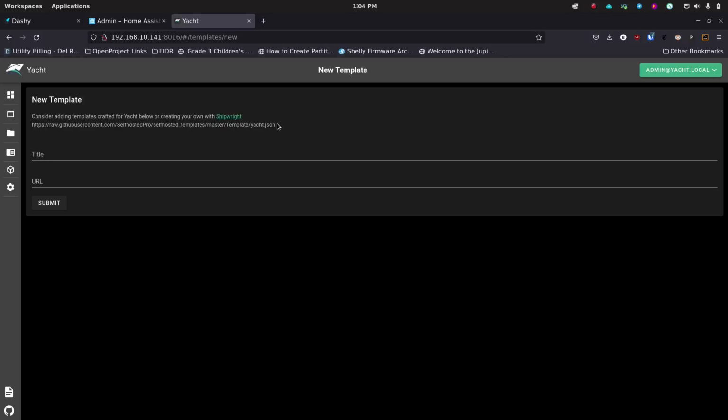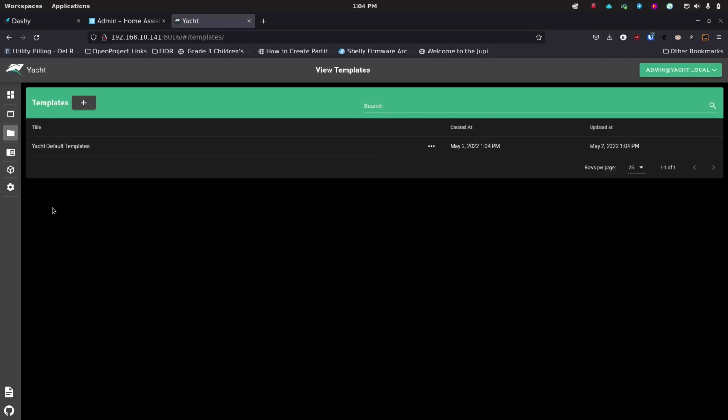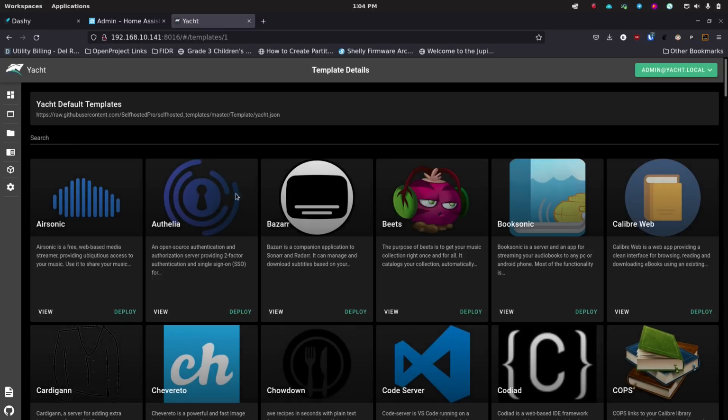So we're going to highlight this. We're just going to paste it in right here, and then we're going to give this the Yacht default templates as the name. And we'll hit submit. So it's going to go out and start pulling down those templates for us. And once we click on it, now we can see all of the templates for all of the applications that we can install.